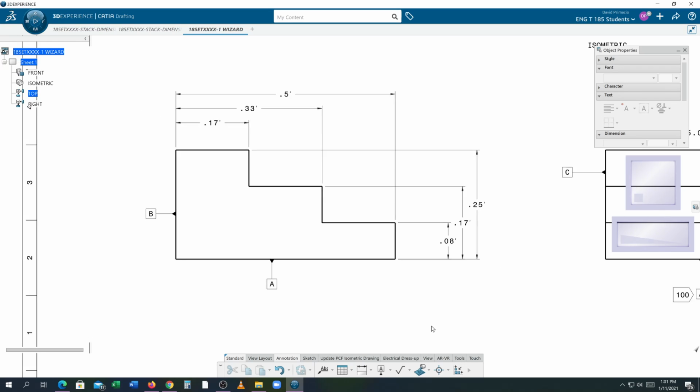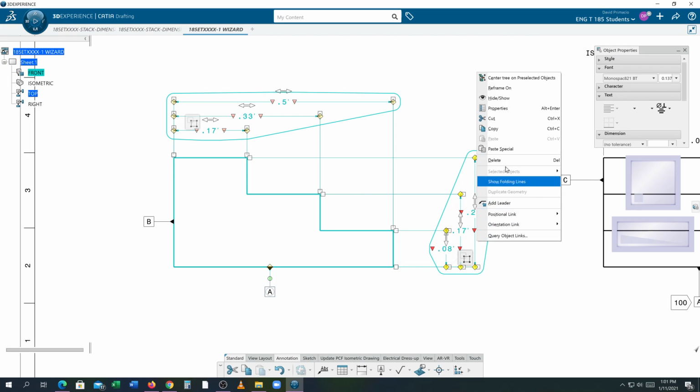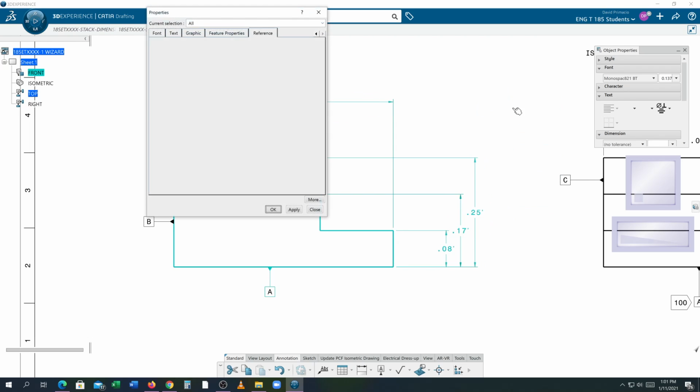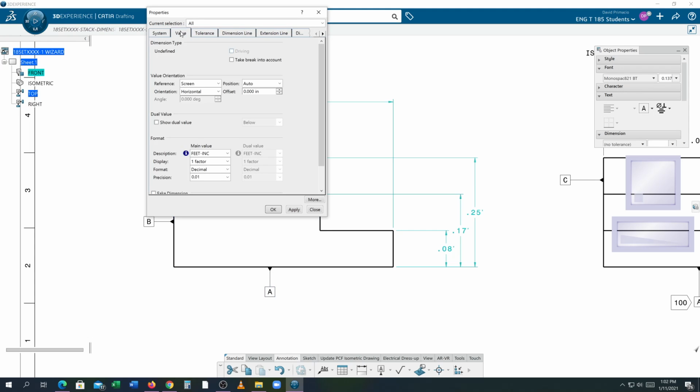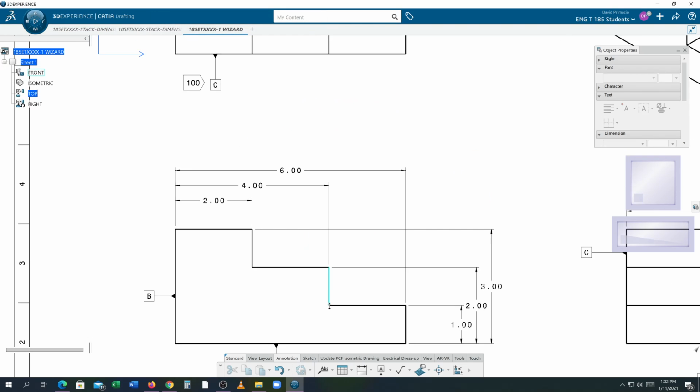Alright, now that I have my dimensions in there, I'll just quickly highlight them, right click on one of the dimensions and go to properties. Under properties, I'm going to go to the very first tab and hit value and do a numdink. Hit OK. And all these dimensions are 2 places.